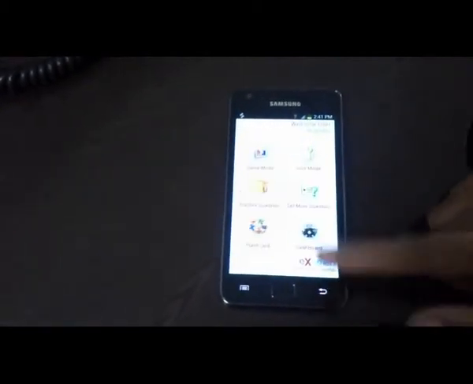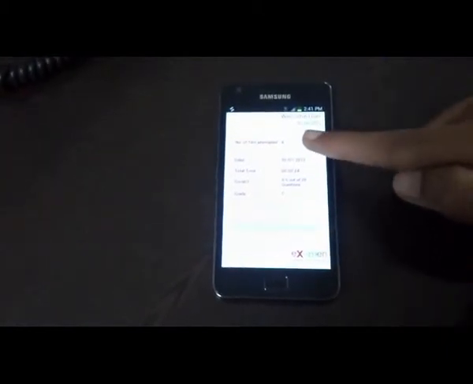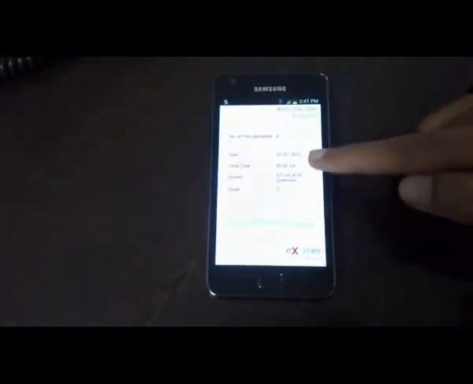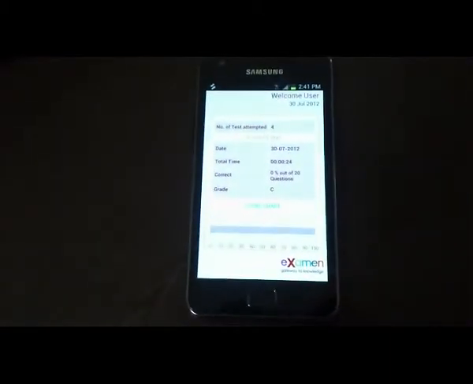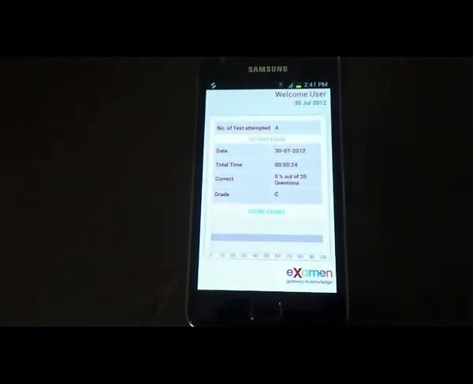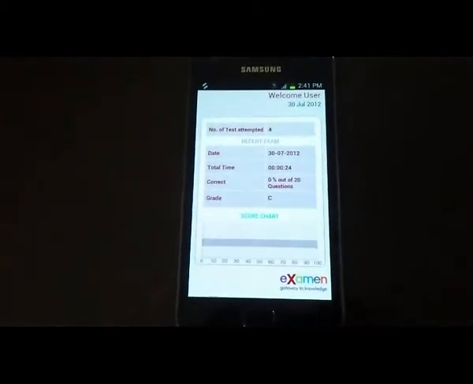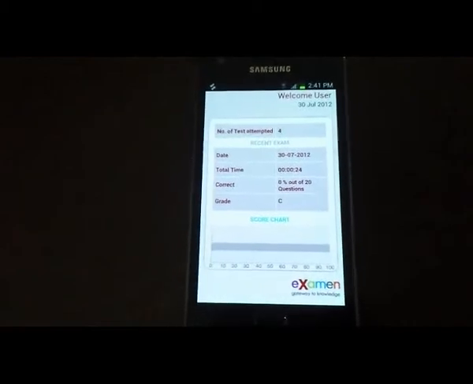Dashboard. Dashboard has 2 sections. The first one is the number of tests attempted and the second one has recent test details. Number of tests displays how many tests the user has attempted so far on a particular subtopic. Recent test information gives information of the recent test with the grade and percentage that the user has scored in a display bar.